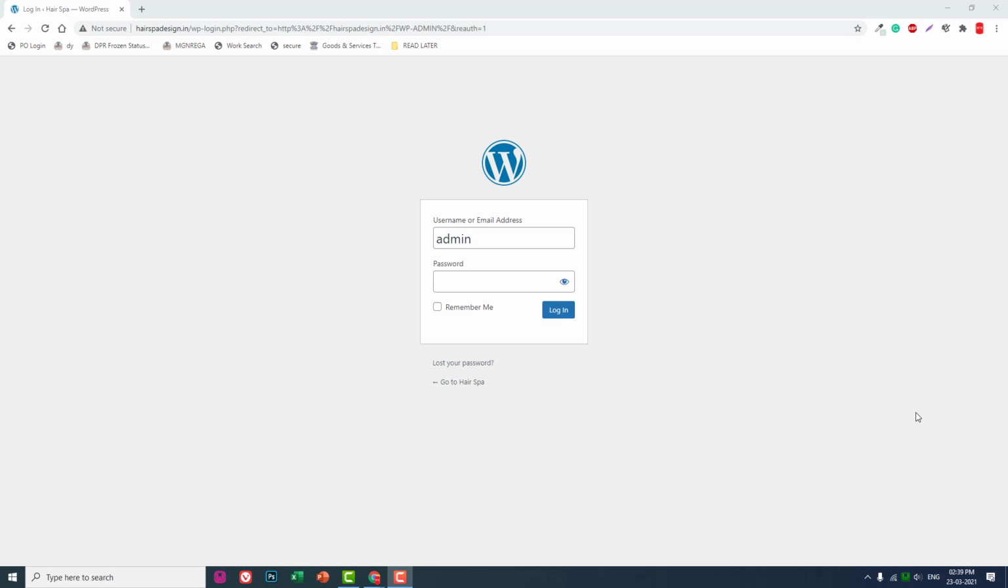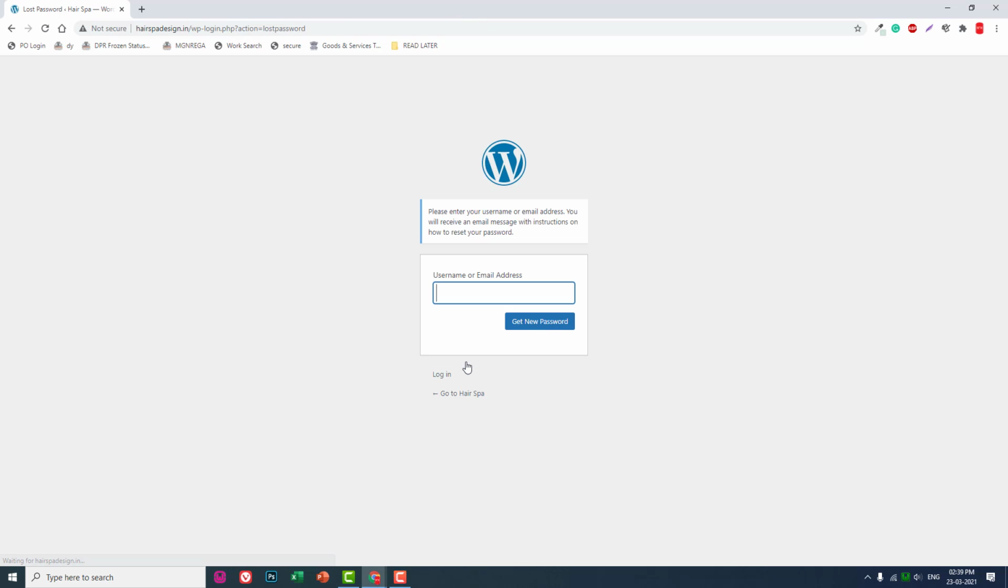Generally, when you forget or lose your password, you can go to the lost password page and reset your password. But in some cases you may not have access to your email, while you still have access to phpMyAdmin or the control panel of your website. In that case, you can edit your database to change the password.